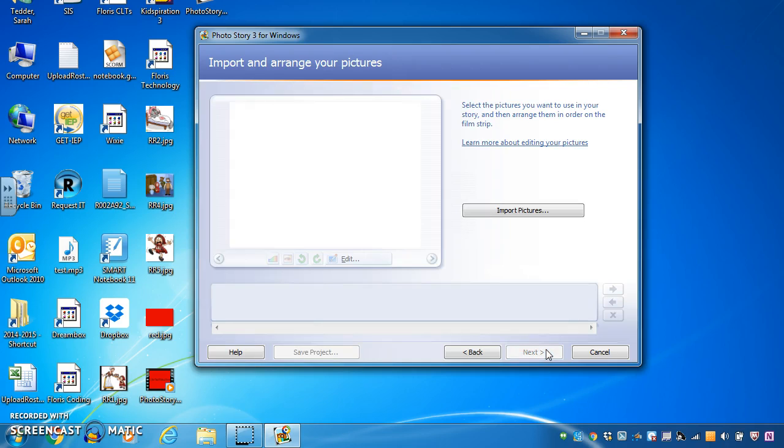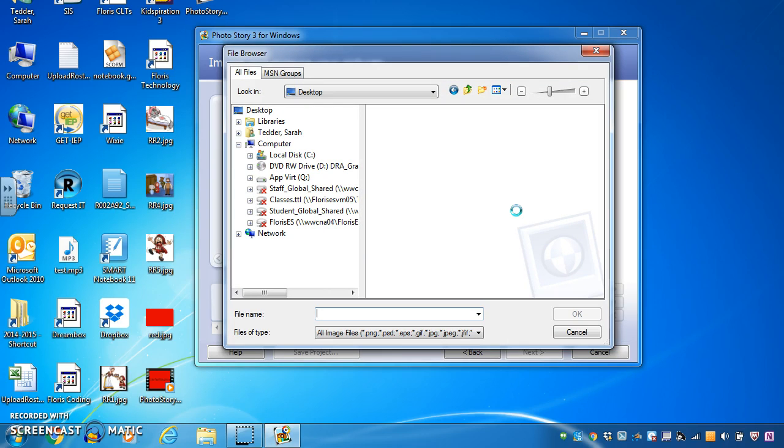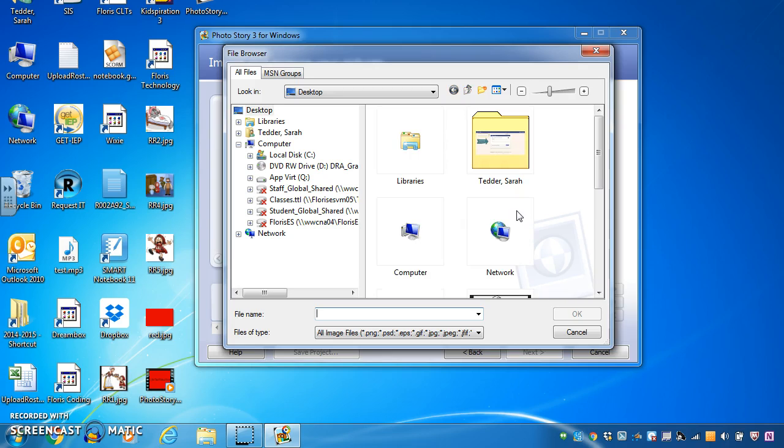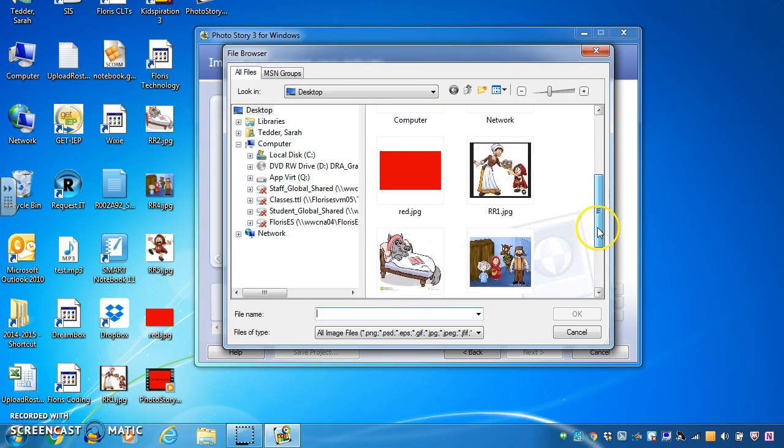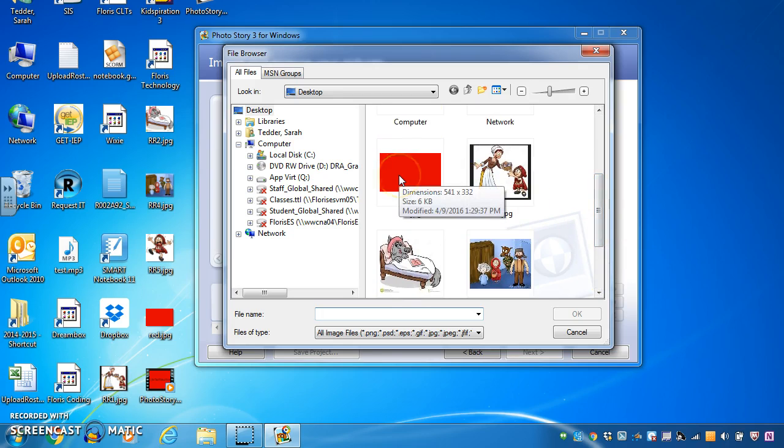The first thing you're going to do is import pictures. So you will go here to import your pictures. Find the pictures wherever you have saved them. So at this point you will have probably saved them to your desktop. So it should be on desktop. You'll find your pictures in here. Start off with your blank one and you will upload them one at a time.